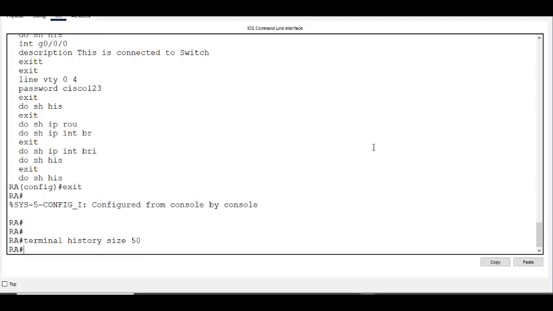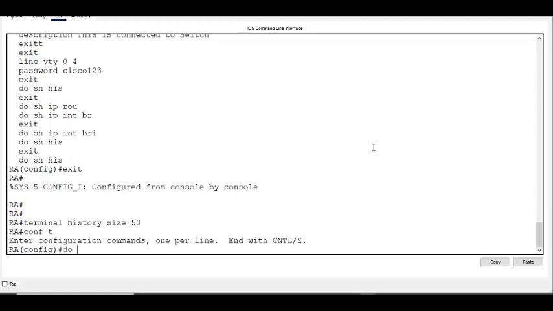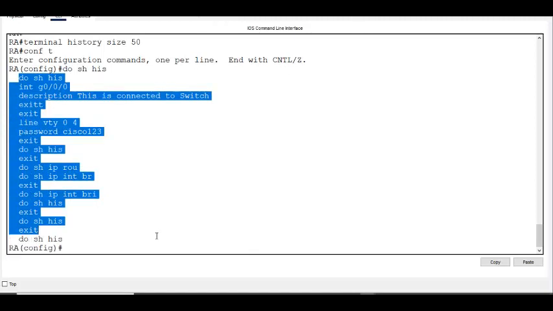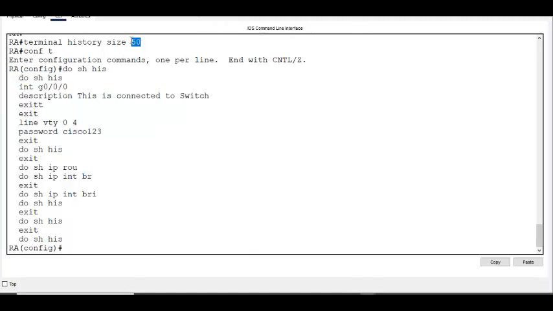I did not type the command. I used the up arrow because I typed the same command earlier. I can simply use the up arrow to bring it up. And now do show history. Though I made it 50, this is from the old buffer, but from now on, the size is decreased. It will not show this many.